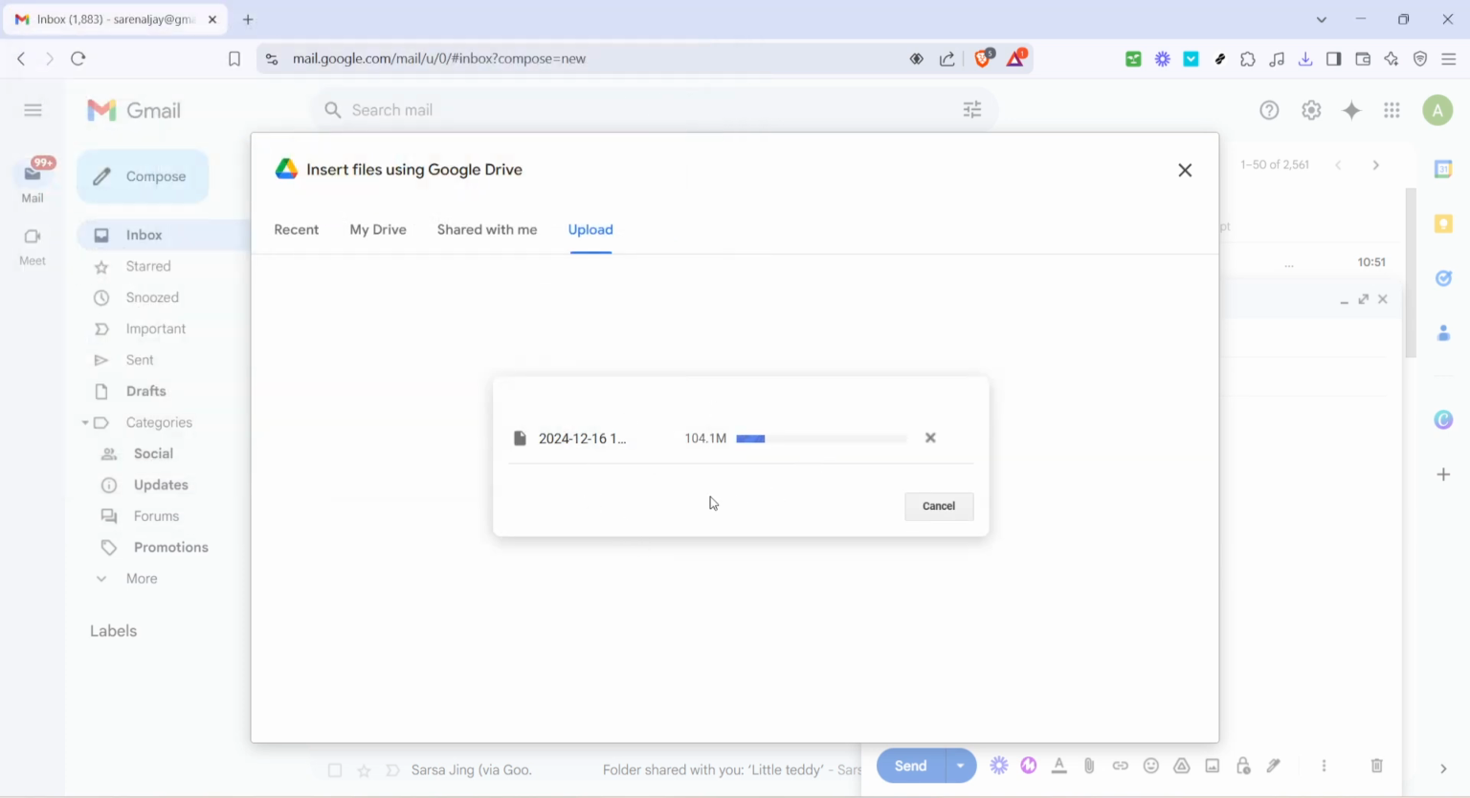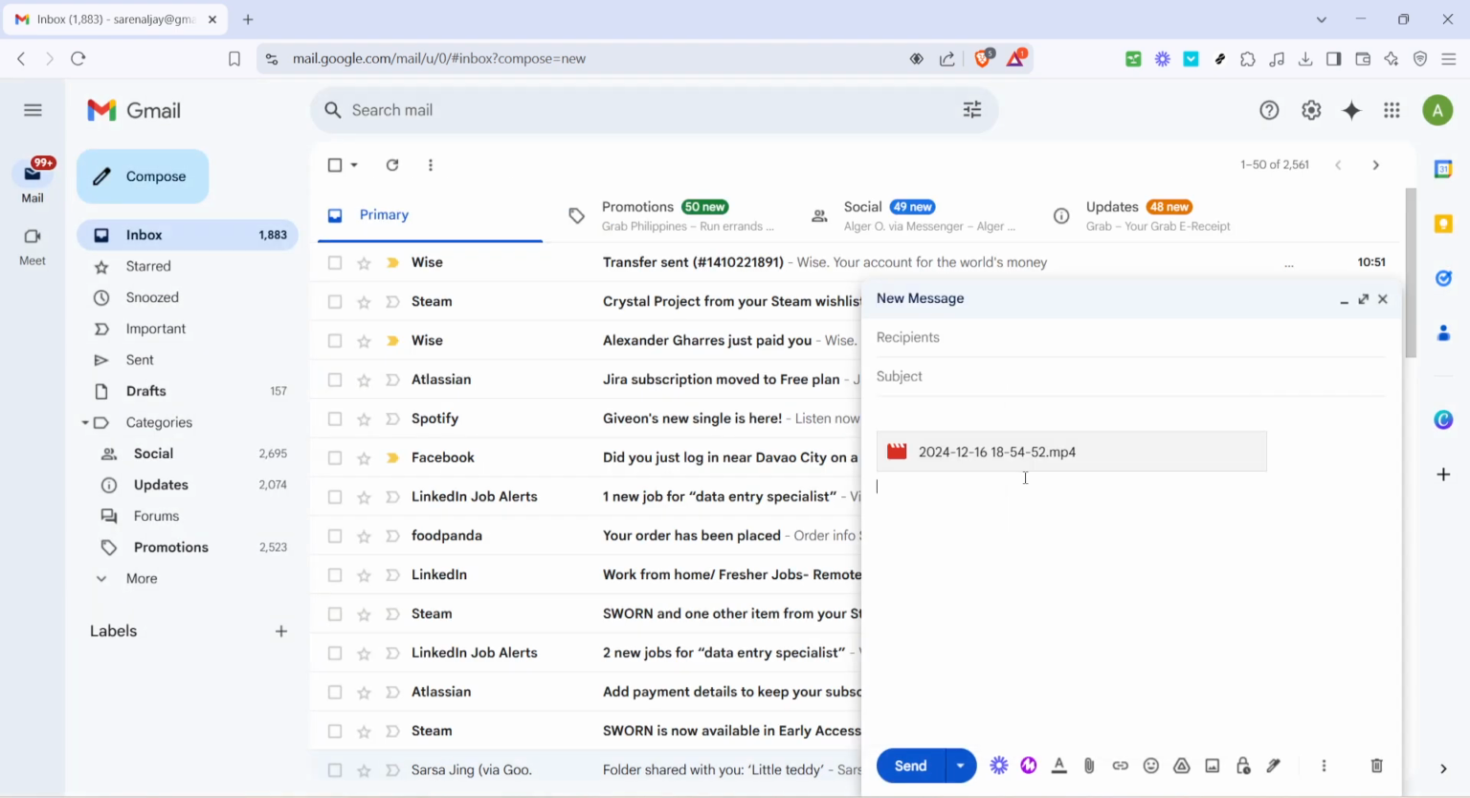Once your file is uploaded to Google Drive, you'll see a link to the file appear in your email. This link acts as a bridge, connecting the recipient to your file quickly and effortlessly. Before hitting send, ensure that you have set the appropriate sharing permissions for your file. You can do this by clicking on the link settings, where you'll have various options to choose from, such as granting viewing, commenting, or editing permissions.